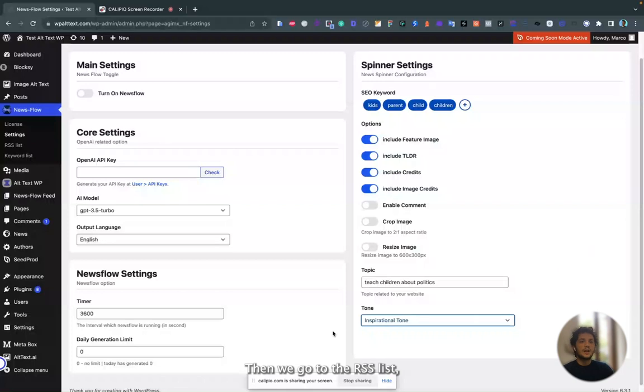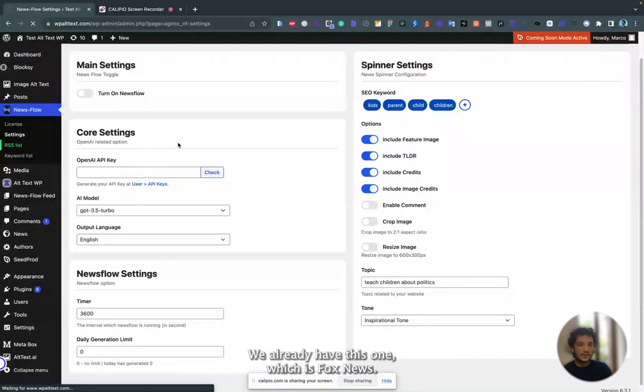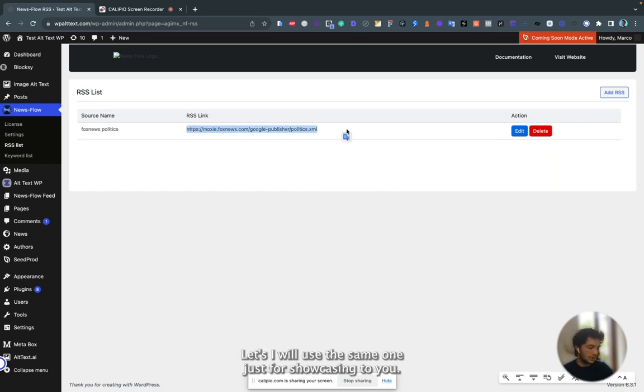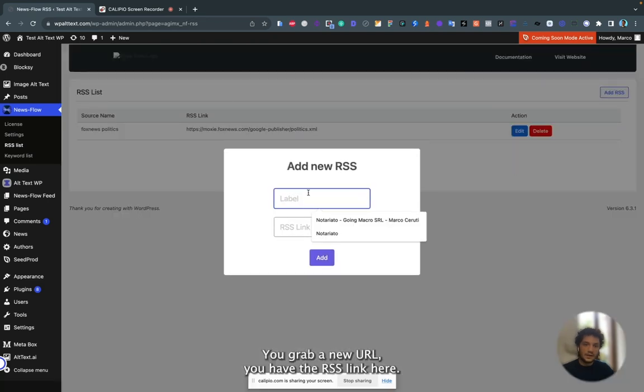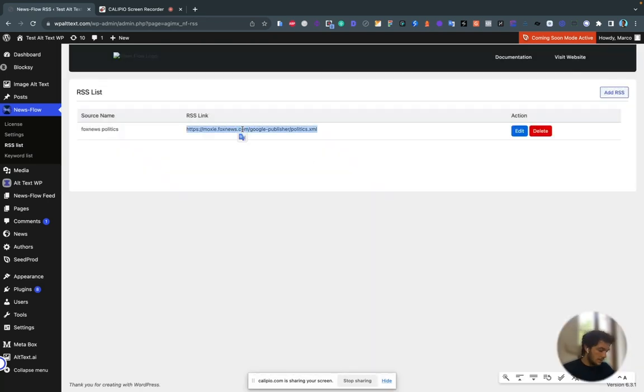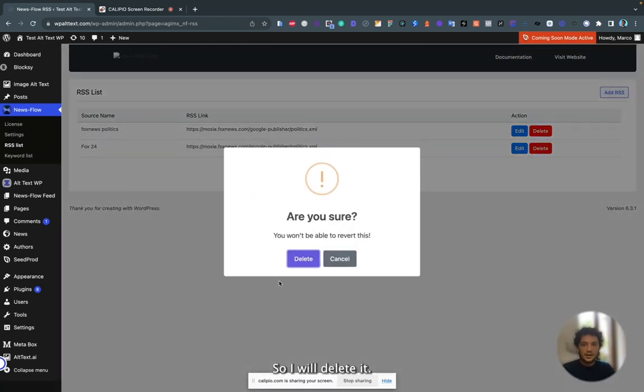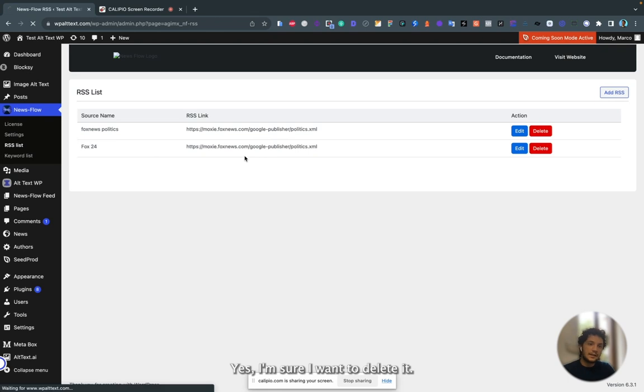Then we go to the RSS list, which is where you add a new RSS feed. We already have this one, which is Fox News. You can grab this URL and add a new RSS. I will use the same one just for showcasing to you. You grab a new URL, you add the RSS link here, you call it Fox. Here we have, they are the same, of course, so I will delete it. Yes, I'm sure I want to delete it.